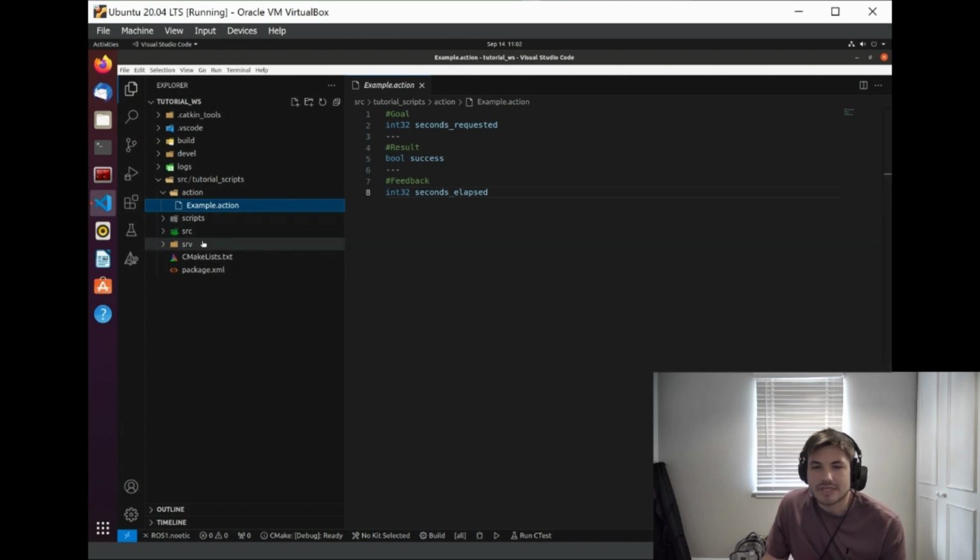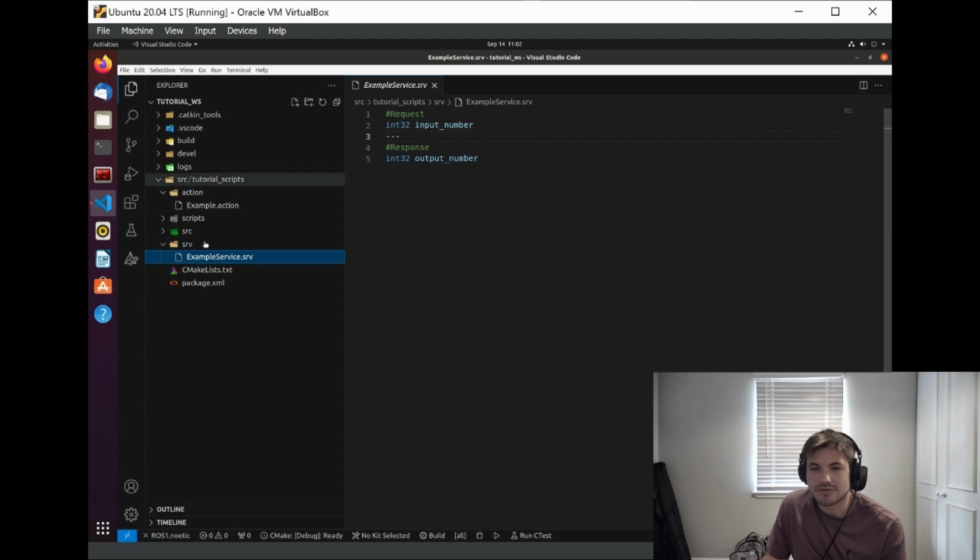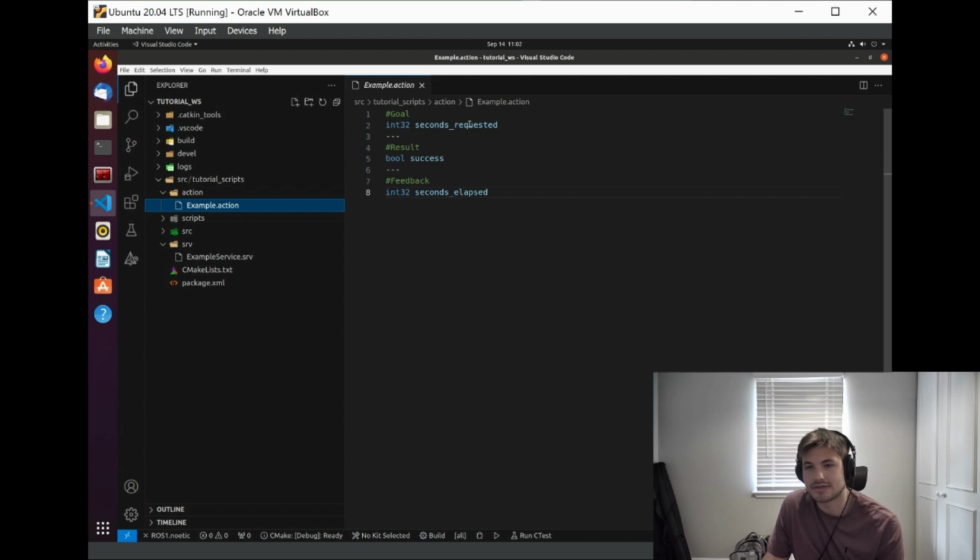Now, similar to how with the service we defined a request and response, in the action we first define our goal. So here, an int32 seconds requested. And then we define our result after the three hyphens. And this is going to be a Boolean, saying true or false, whether or not it was successful once the action's finished. And then finally, we define the feedback. So again, this is going to be another int32. You could make this a float, and you could have it continuously send a stream back of the seconds that have elapsed so far. So that's going to be the structure of our action messages.